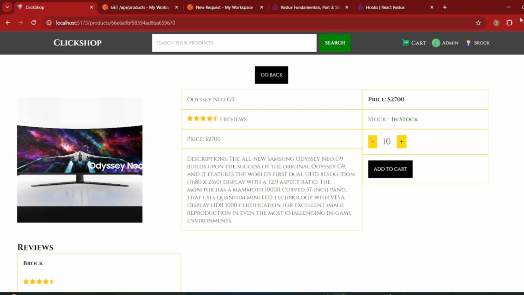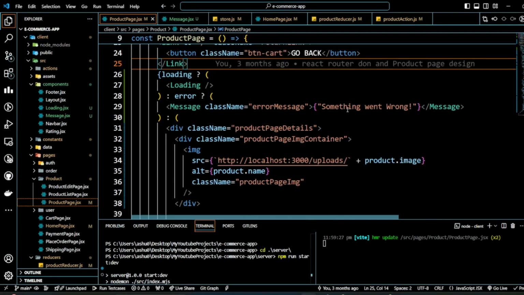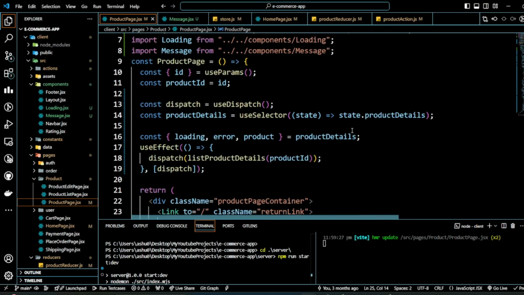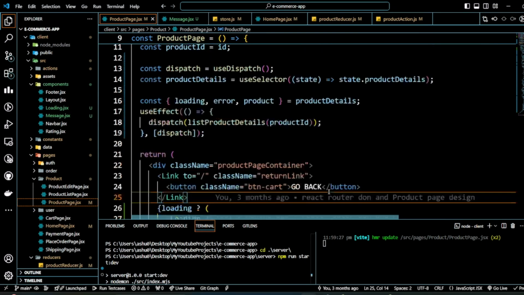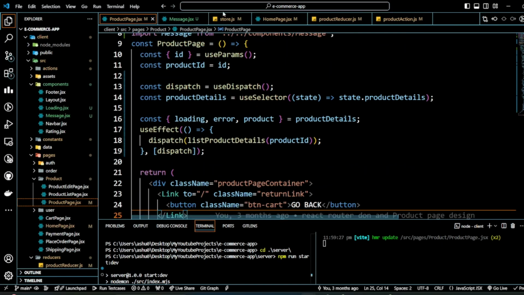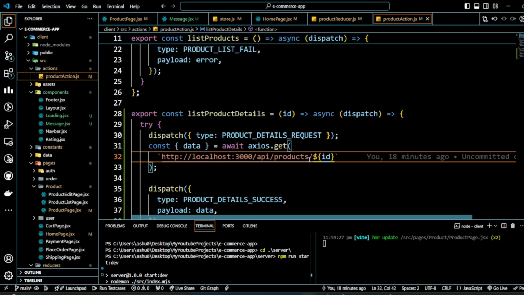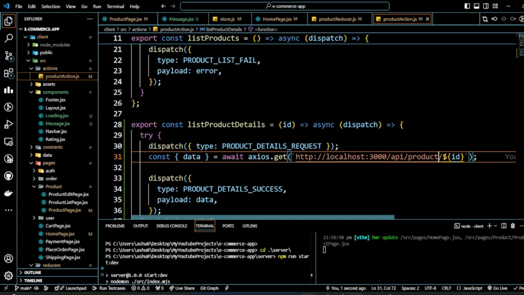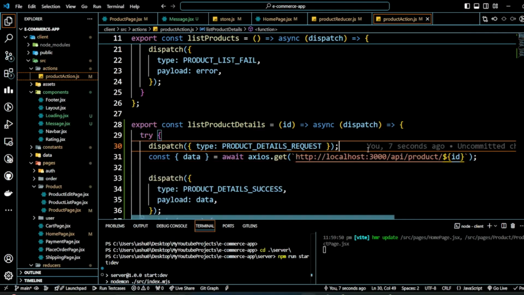Perfect, loading is coming. And let's see if I make something wrong here. Let's do not here. Where is the API call? It's in action now. Okay, so let's make some change and let's see whether the error is coming or not. Okay, something went wrong is coming. Perfect.